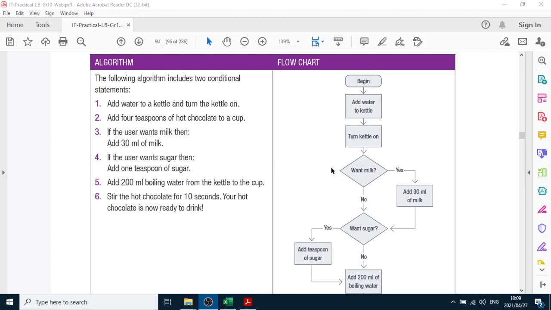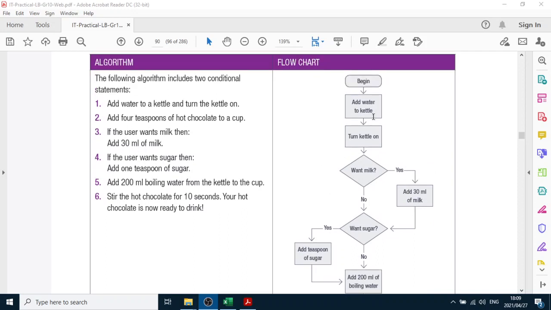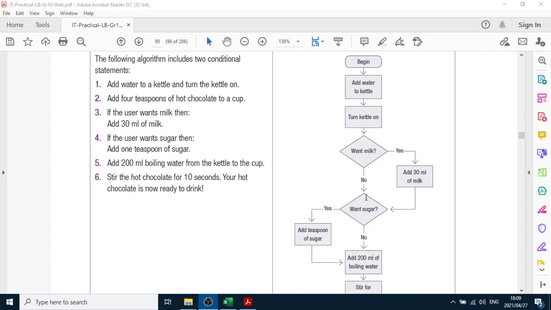Well, I do not see the 4 teaspoons of hot chocolate being added, but I'm assuming that it should be over there in one of the squares, or rectangles, should I say. If the user wants milk, then add 30 mils of milk. So there's the question: do you want milk? Yes, then you add 30 mils. No, then you ask the next question. If the user wants sugar, then add 1 teaspoon of sugar. So here's the diamond. You want sugar? Yes, add 1 teaspoon. No.